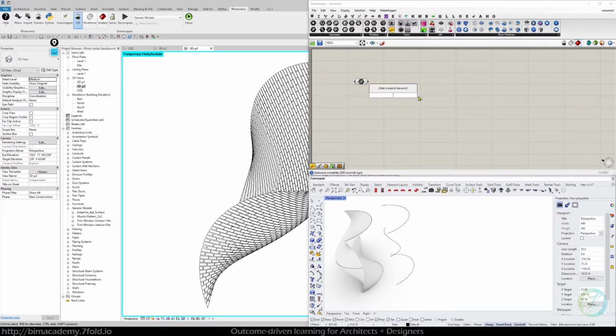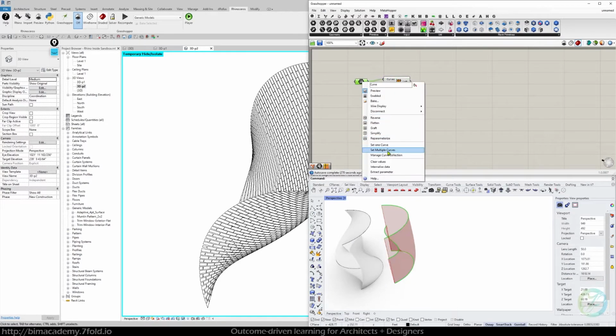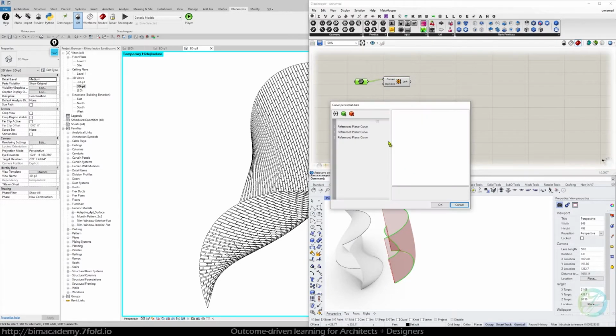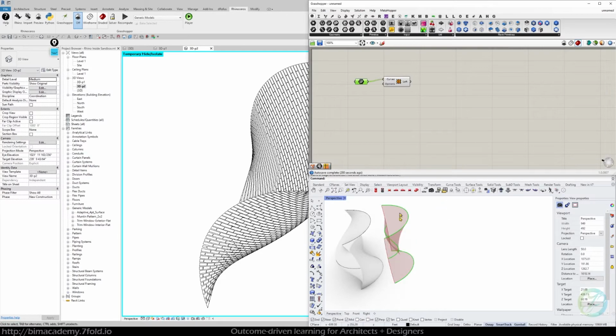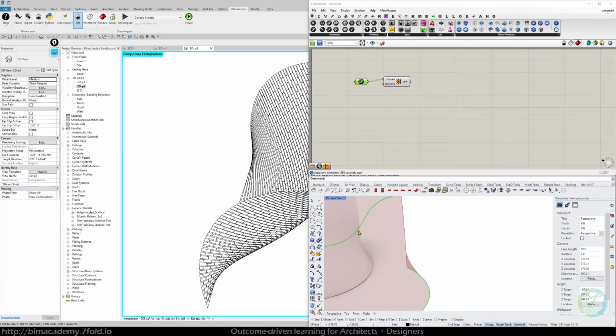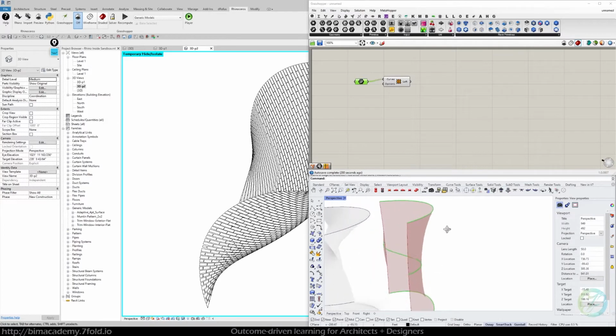Next I'm going to type in loft, and take those curves and loft them together. Now if they're in the wrong order, just right click and do manage curve collection, and make sure you've got those in the correct order. That's going to be the order that you modeled them in Rhino. And that should correct your surface. So just work on that.